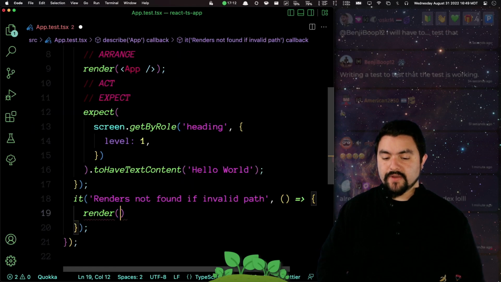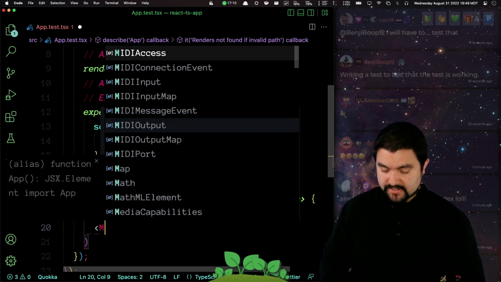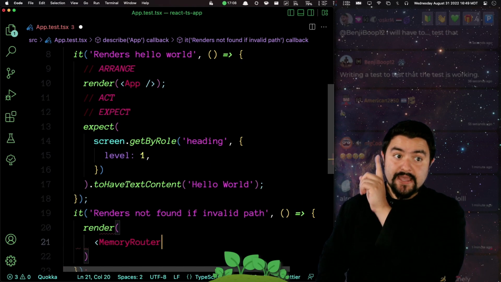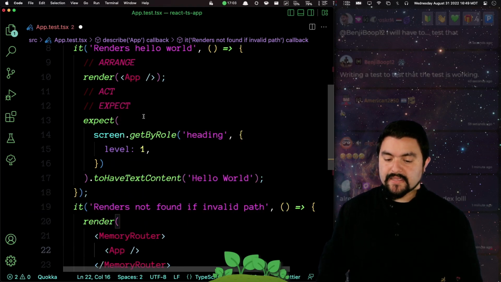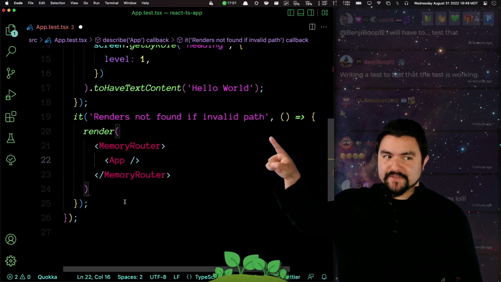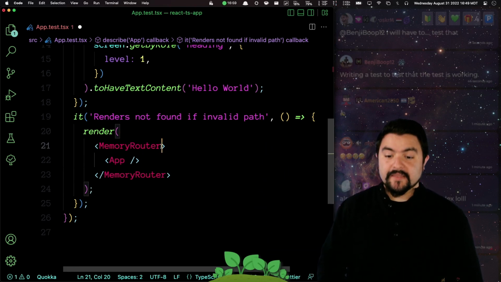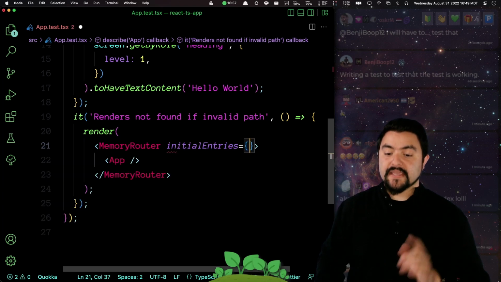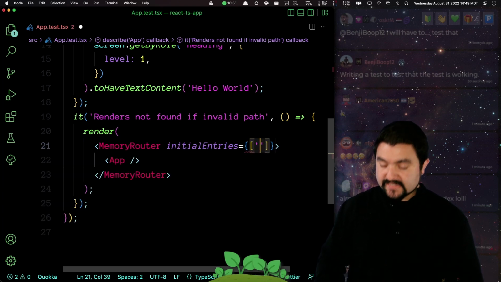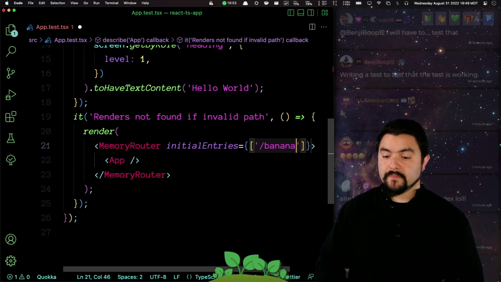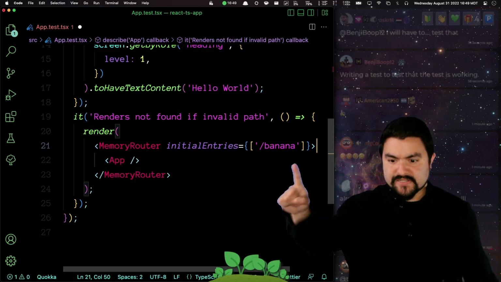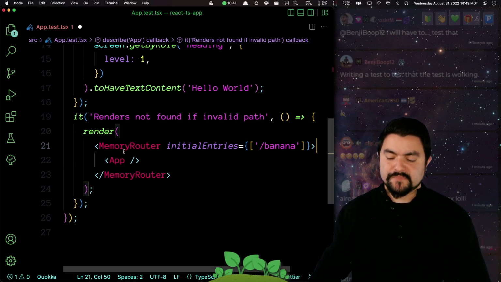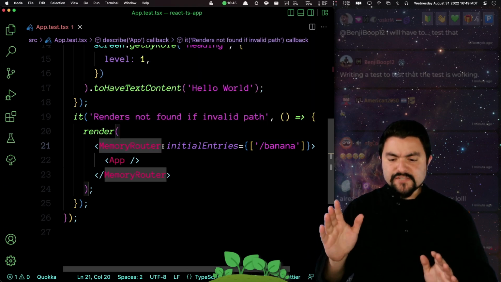So right now in our render, we specifically want to use this memory router from React Router DOM, and then we want to load our app inside of here. We're going to need to fix this in a second. I'll show you that. But we can provide initial entries, and in this case, it's an array, and we're just going to do /banana. So we know that this should load the not found route because there is no route for /banana. All right, let's fix our exports.